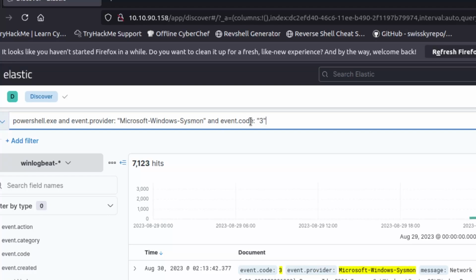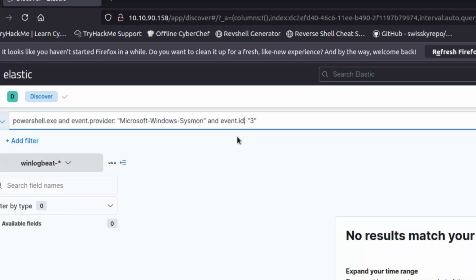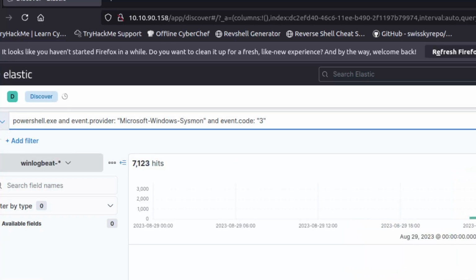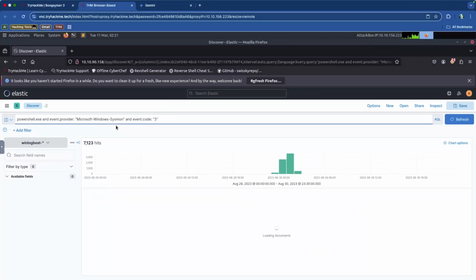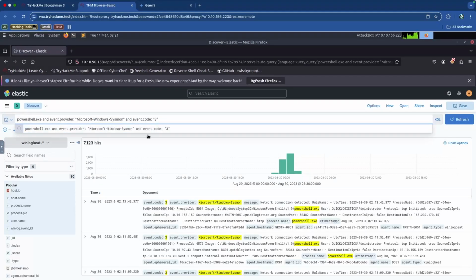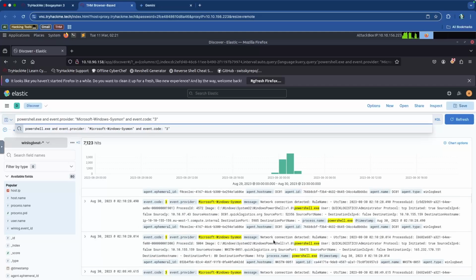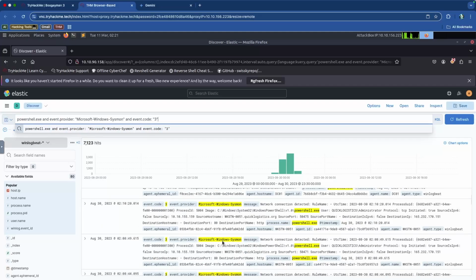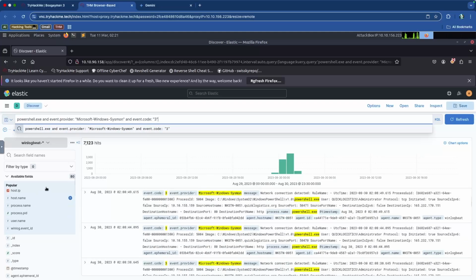So let's try event ID. Let's see if it gives us anything better for event ID, and we'll do 3 on that. And nothing shows up for event ID, so it has to be event code. So we'll do event code, and that's what it is. And this is all the stuff that's available over here. So we do have PowerShell, we have all of these things. There should be some other stuff that we can potentially organize.